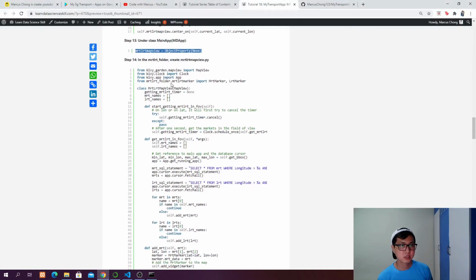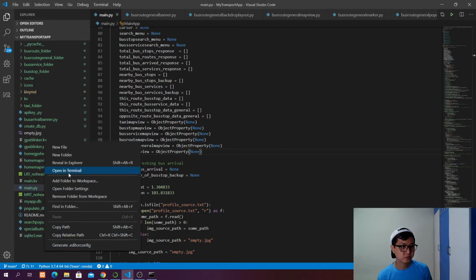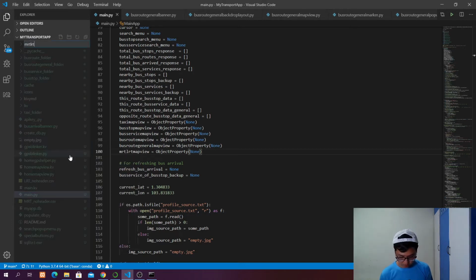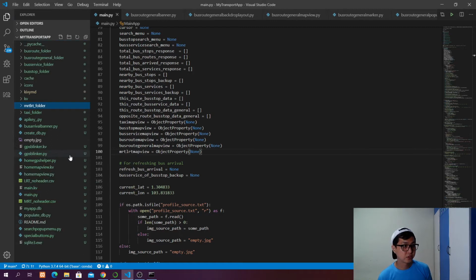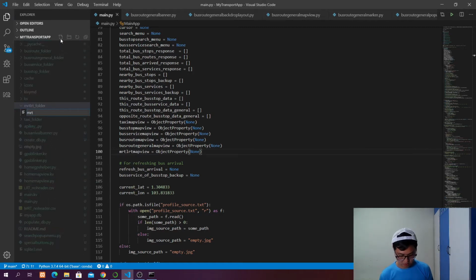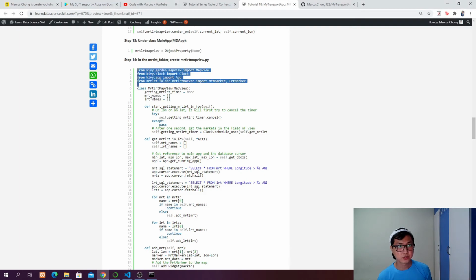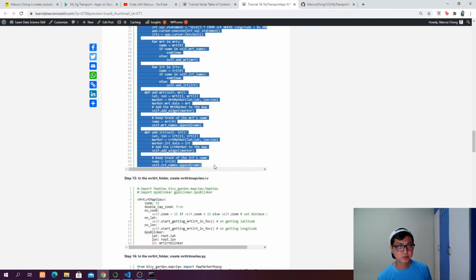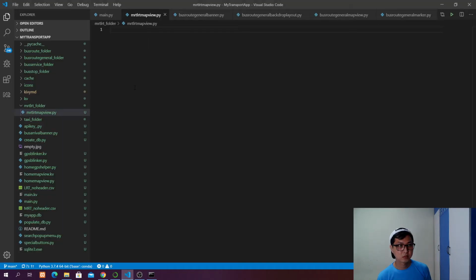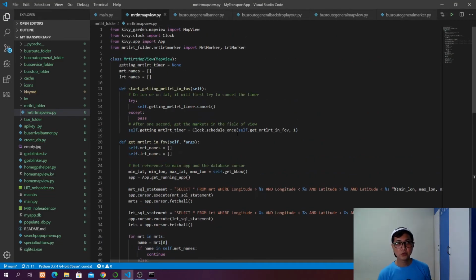Now we create an MRT and LRT folder, and then inside of it we create MRT and LRT Mapview.py. New folder, MRT LRT folder, and then MRT LRT Mapview.py. Okay, cool. And then let's copy all this and put it inside. Save it. Alright, let me explain what is going to happen here. So create a class called MRT LRT Mapview.